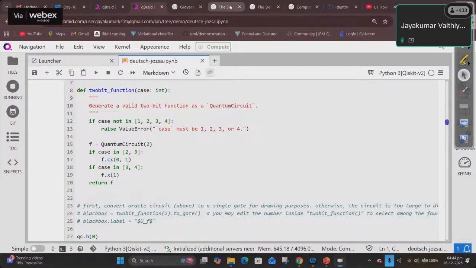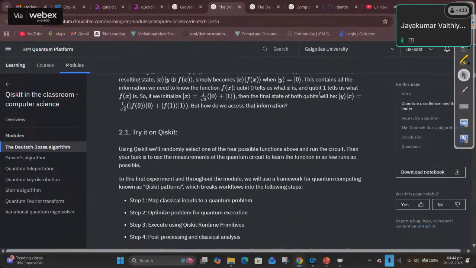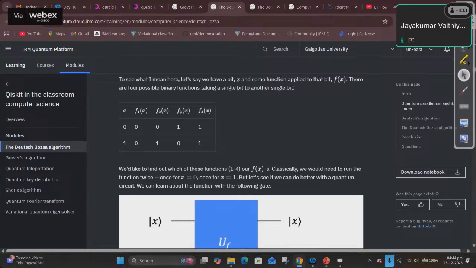So look at your code. What we discussed over here, we have only 4 functions. This is for 0, this is for 1, this is for 2, and this is for 3. Depending upon your input, it will select your function type. Remember this.